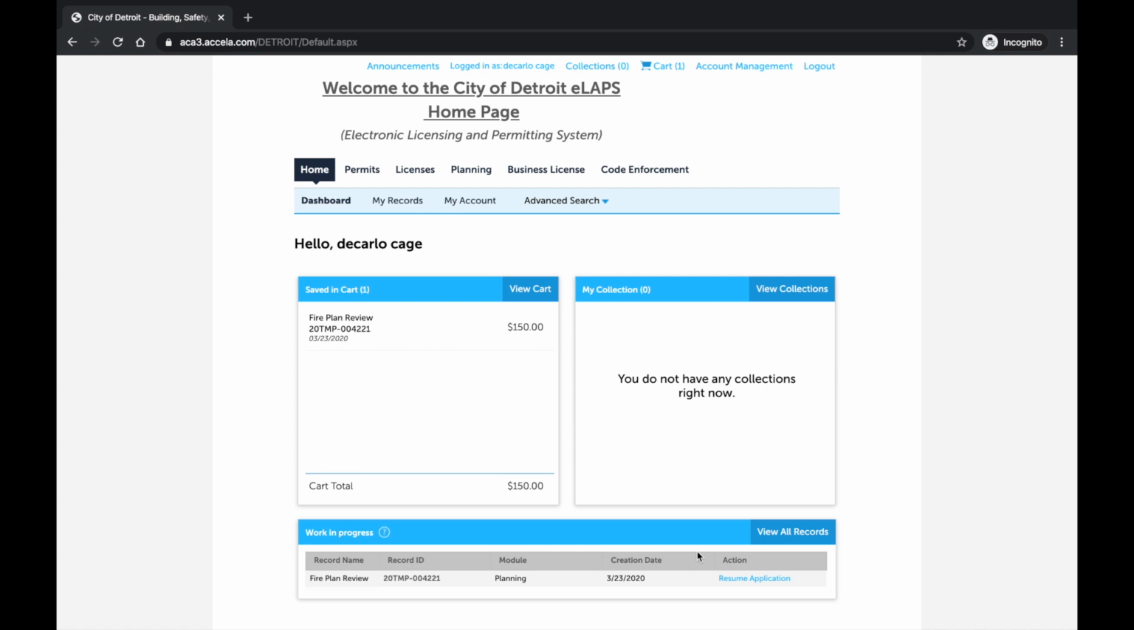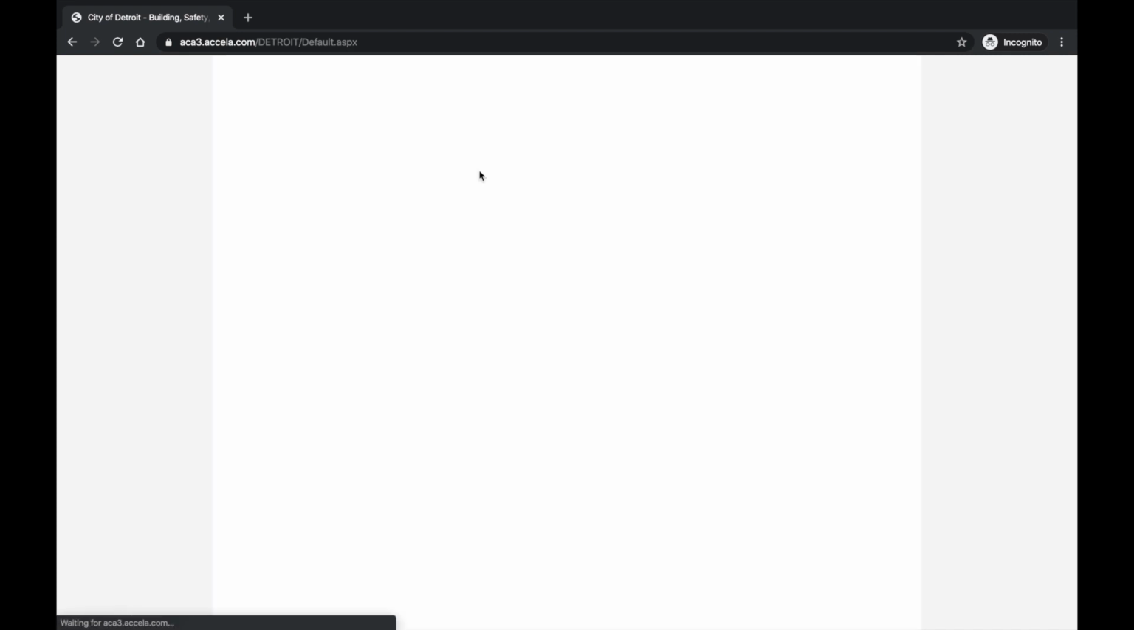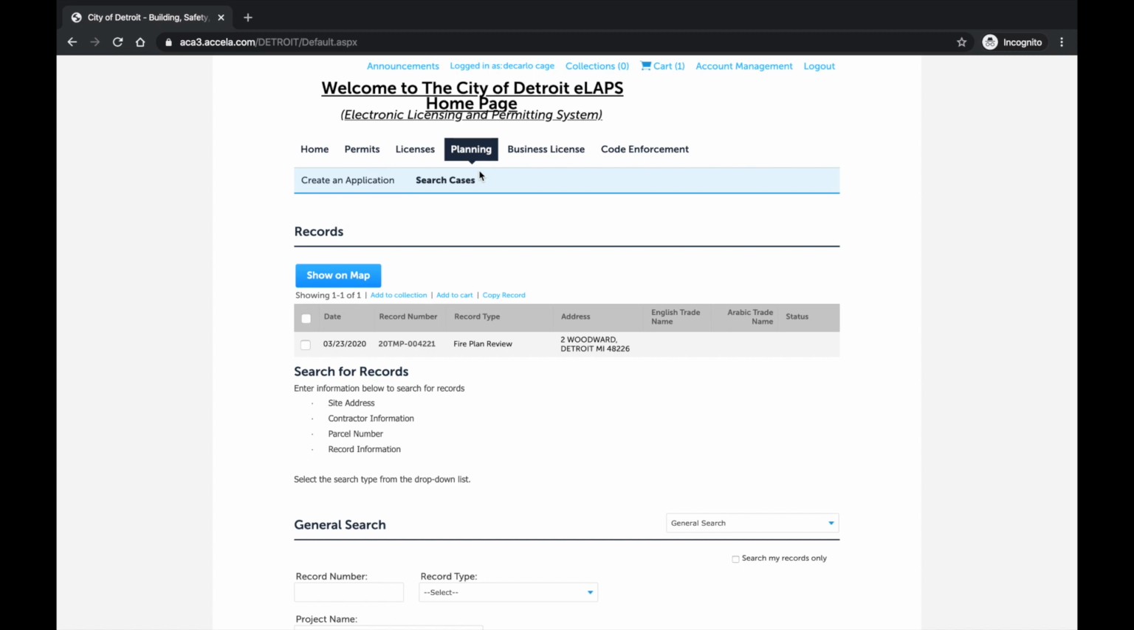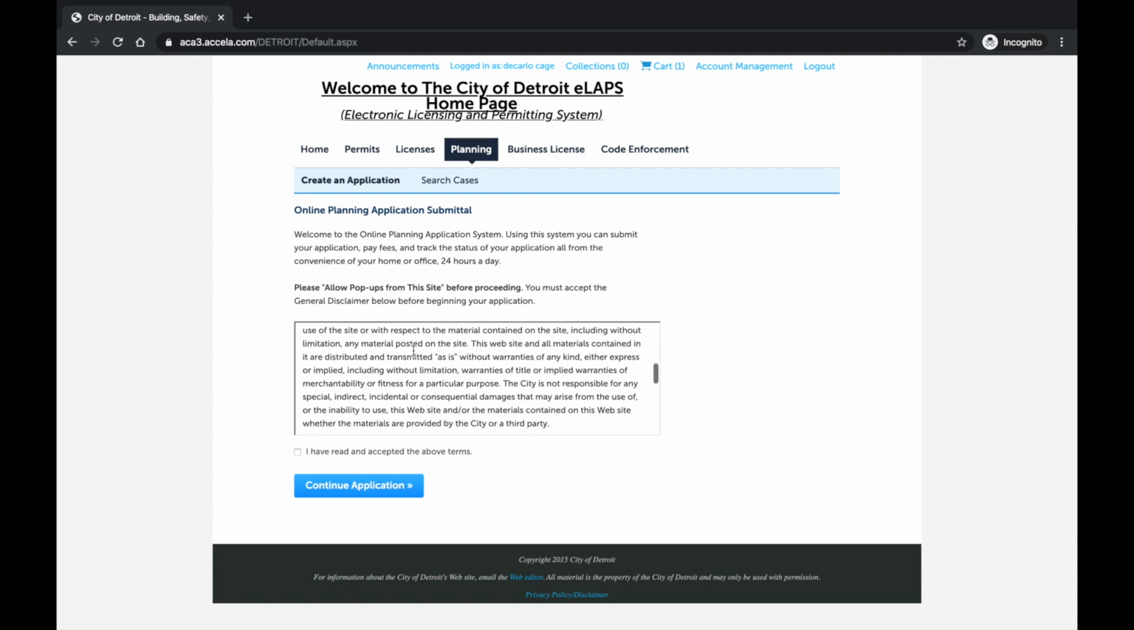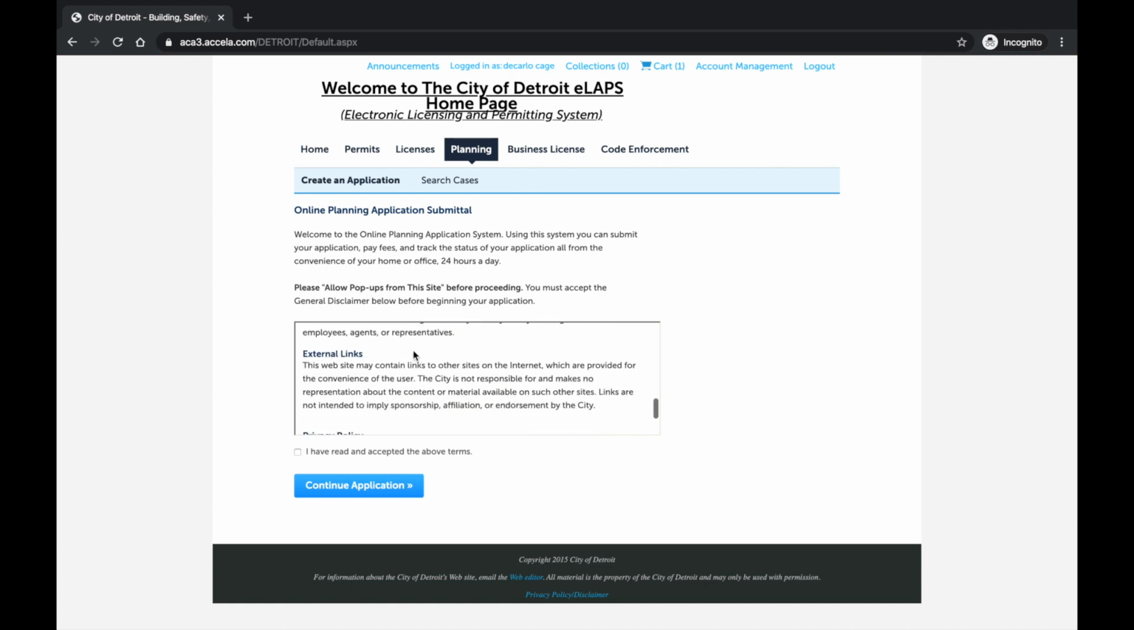This video will cover how to submit a fire plan review. From the home screen, select the Planning tab. Select Create an application along the top. Read through the disclaimer, check the box to accept the terms, then select Continue application.